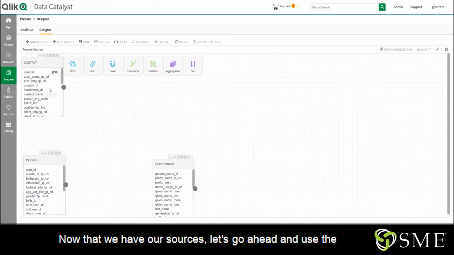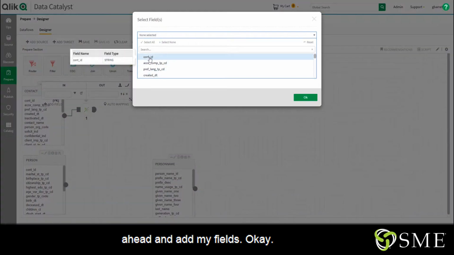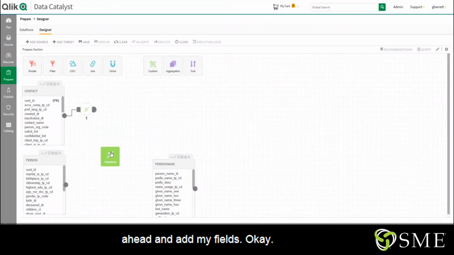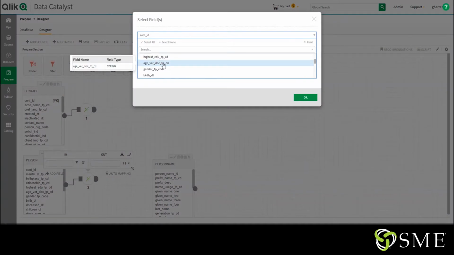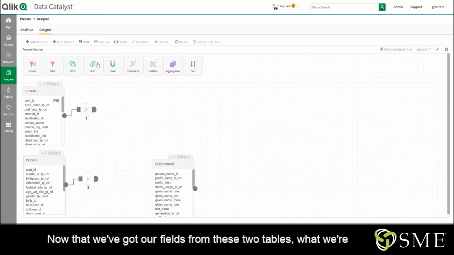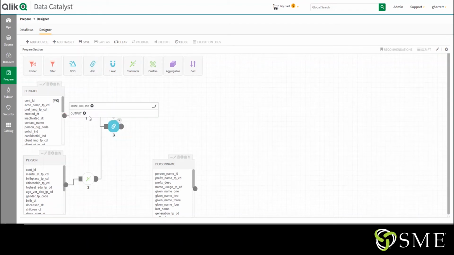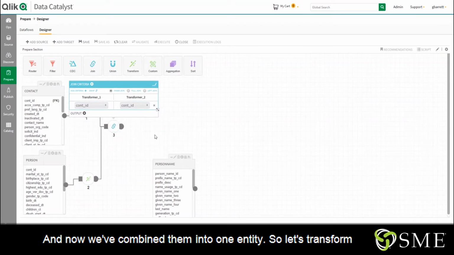Now that we have our sources, let's go ahead and use the transform to grab only the fields we need from them. I'll go ahead and add my fields. Okay. And now that we've got our fields from these 2 tables, we're just going to join them based off of that ID field. Go ahead and add the join criteria. And now we've combined them into one entity.